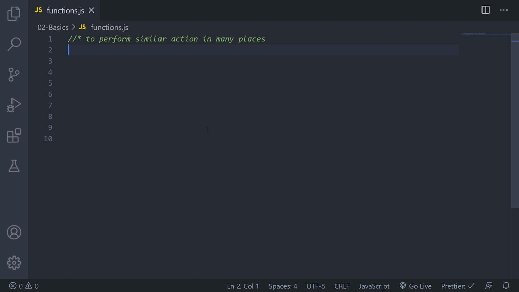In JavaScript, functions are first class objects. We will see what objects are in JavaScript later, but today is not the topic to learn about objects. Today we are just focusing on pure functions. So first of all, we'll see the syntax in JavaScript, how to write a function.